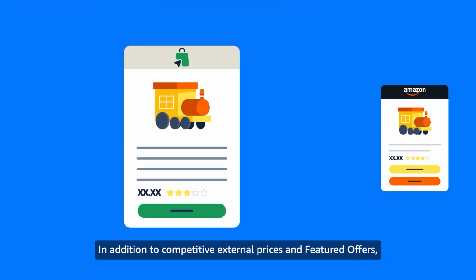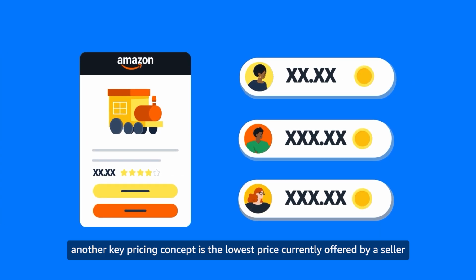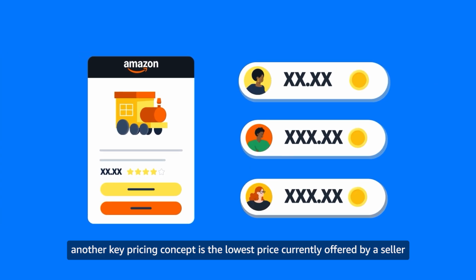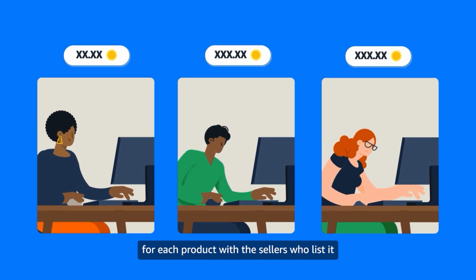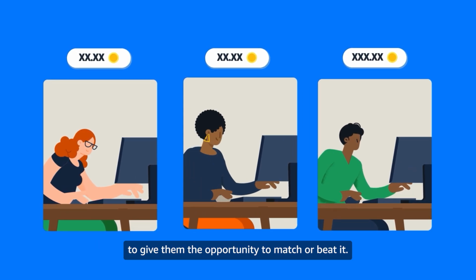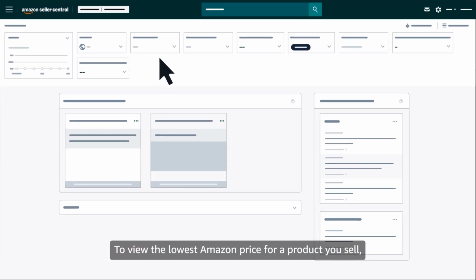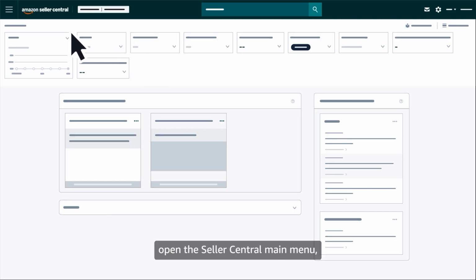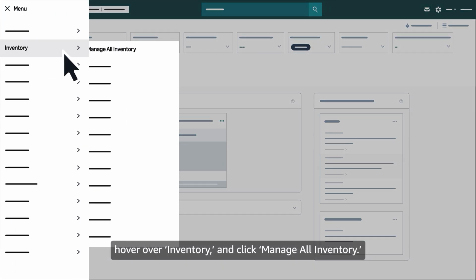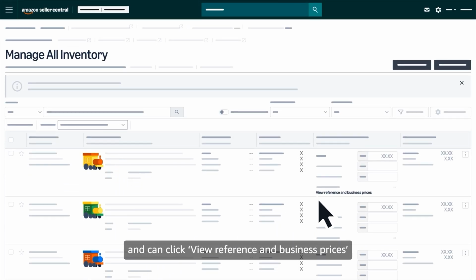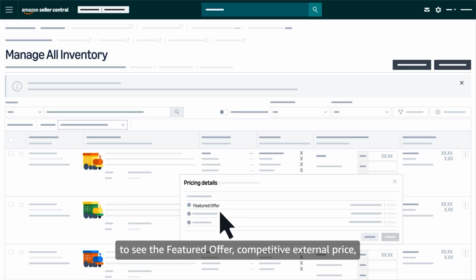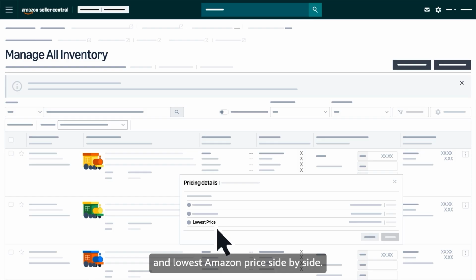In addition to competitive external prices and featured offers, another key pricing concept is the lowest price currently offered by a seller in the Amazon store. We share the current lowest Amazon price for each product with the sellers who list it to give them the opportunity to match or beat it. To view the lowest Amazon price for a product you sell, open the Seller Central main menu, hover over Inventory, and click Manage All Inventory. You'll see the featured offer for the product too, and can click View Reference and Business Prices to see the featured offer, competitive external price, and lowest Amazon price side by side.